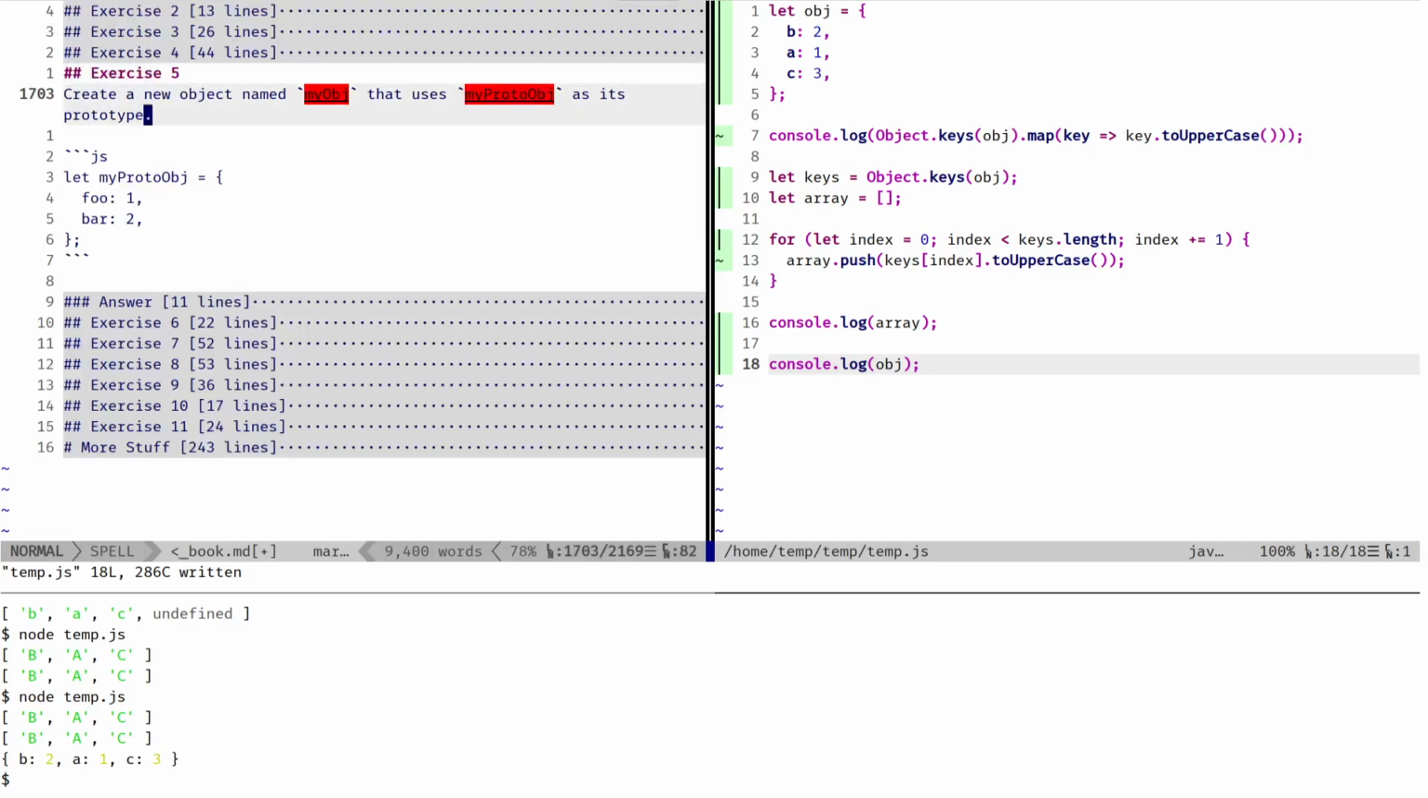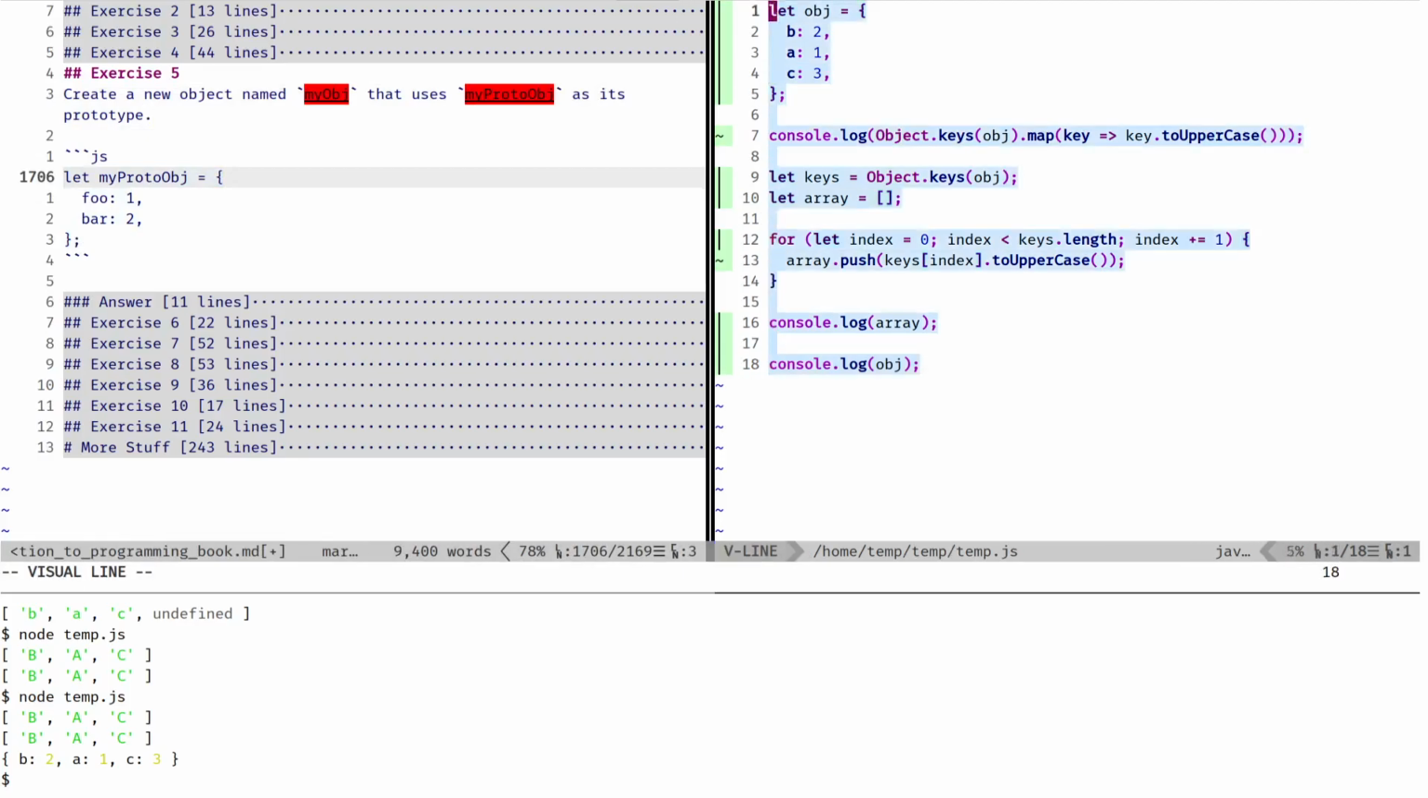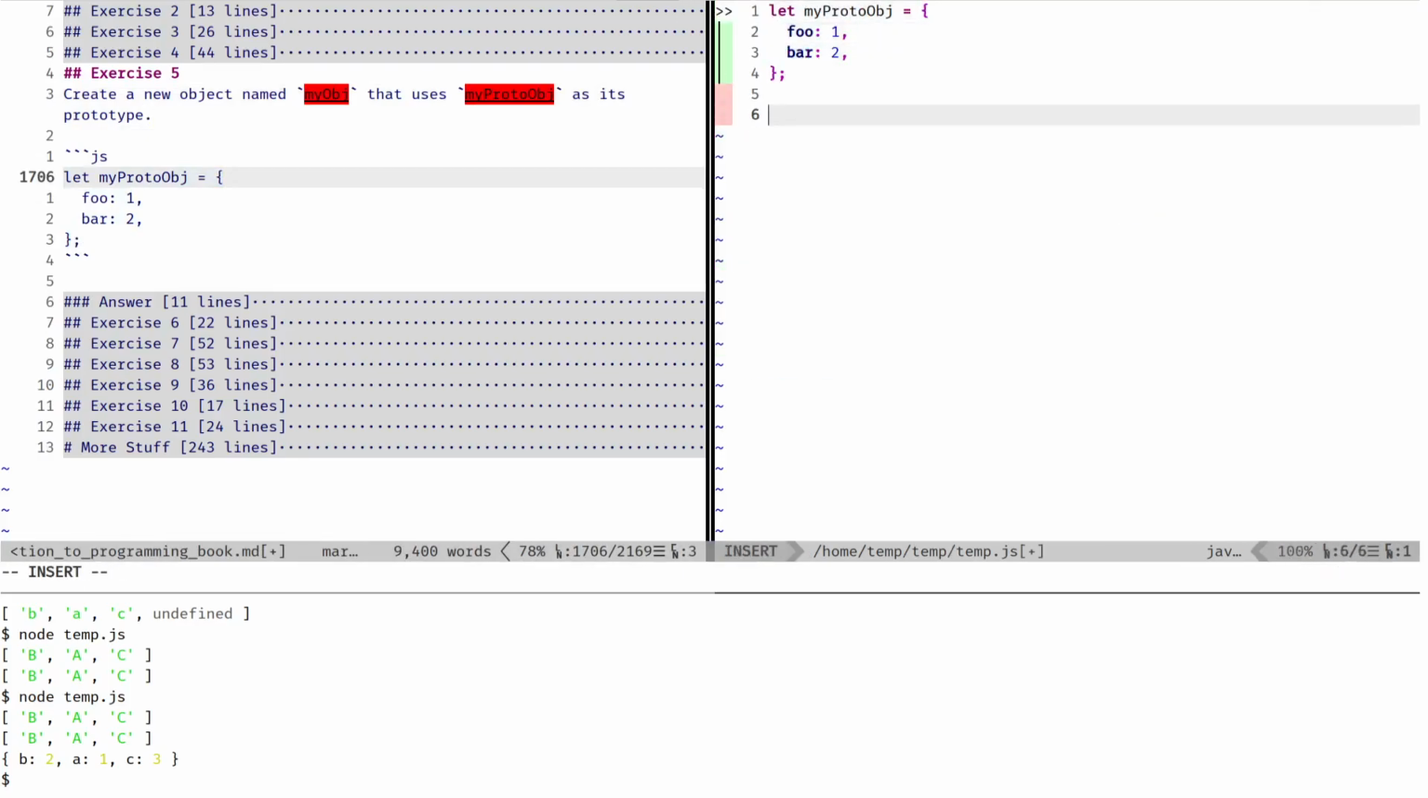All right, create a new object named myObject that uses myProtoObj as its prototype. I totally forget how to do this. Let's see if I can remember. I think we're going to do let myObject. Hang on, let me check this out. I totally forget how to do this.